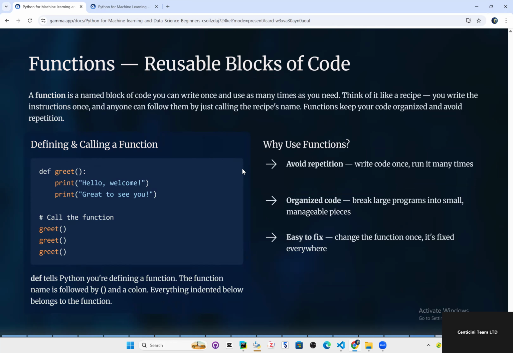So, defining and calling a function, it could say define greet and, of course, say welcome. You can print "great to see you." So why do you use a function? To avoid repetition. You write code once, you run it many times. It organizes code, breaking large programs into small manageable pieces. It's easy to fix: change the function once and it's fixed everywhere.